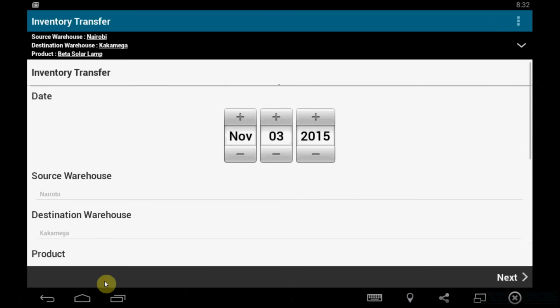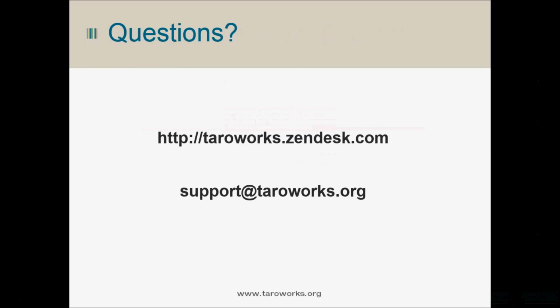And that's it. There are additional enhancements in this release, but the major features for TaroWorks 4.2 are response validation, coding, and multiple drill-down hierarchies.